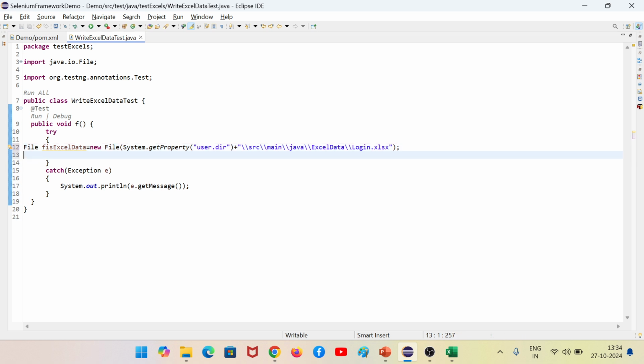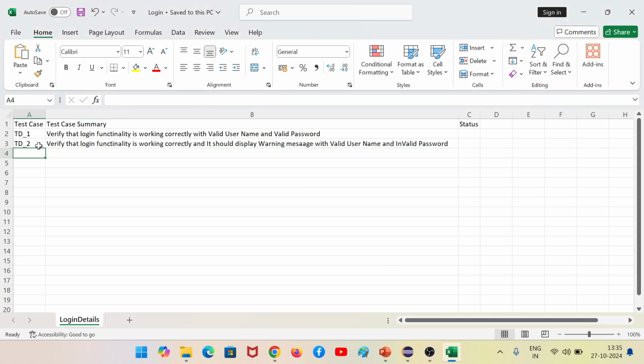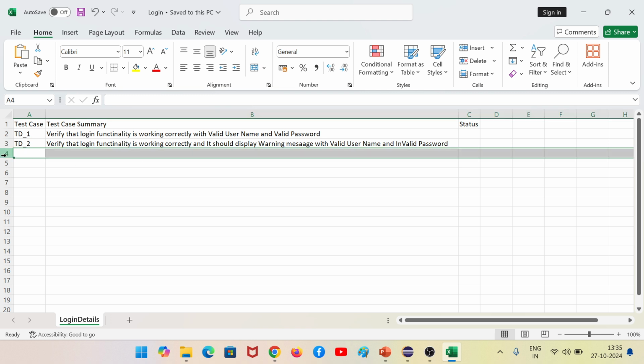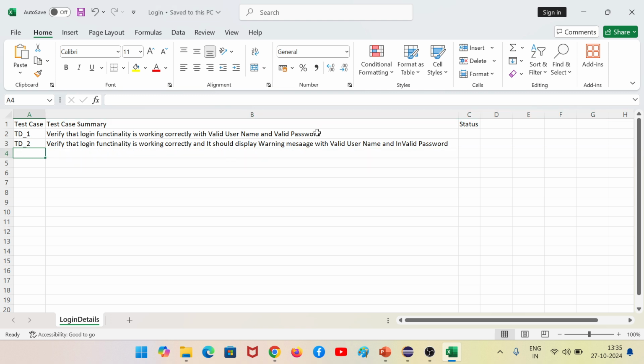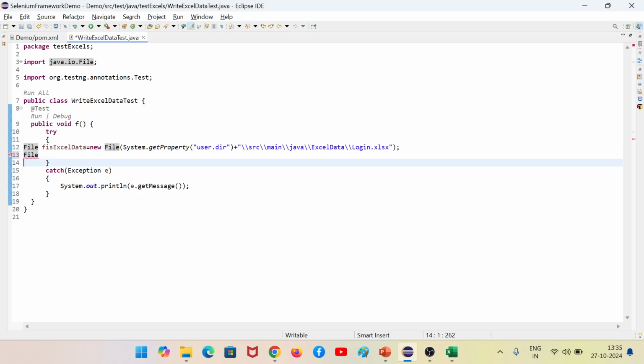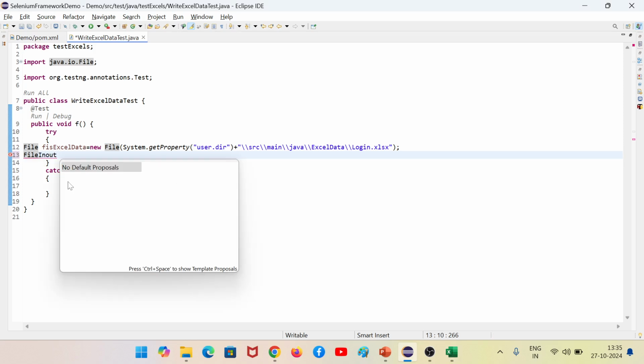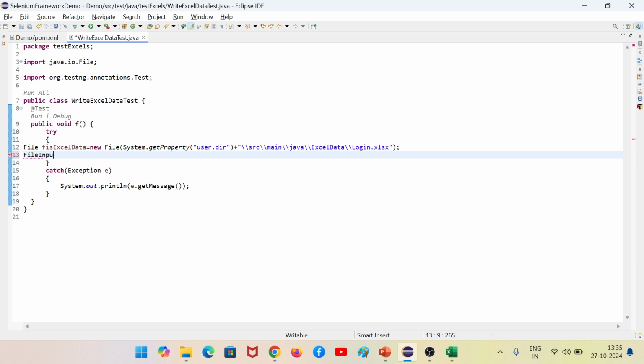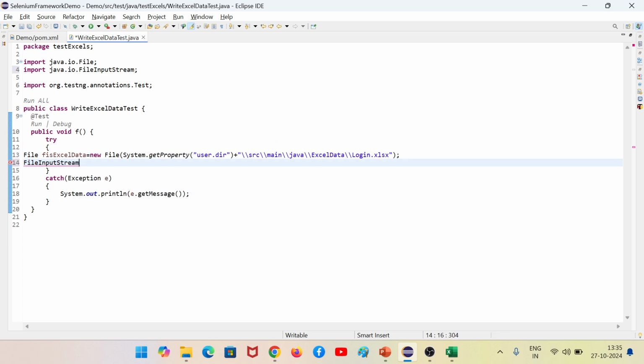Okay, since we imported the Apache POI, first we need to understand how many rows and how many columns there are. Since I need to add one more row here, I will create an object of FileInputStream: excel is equal to new FileInputStream, and we need to give the file path.